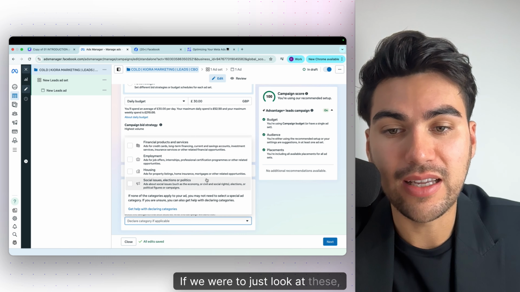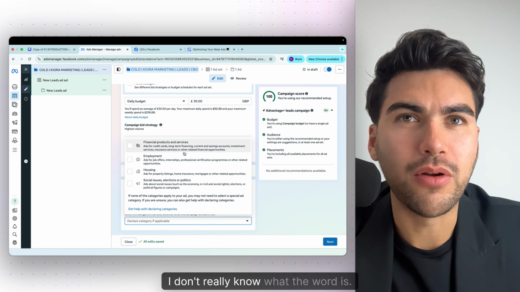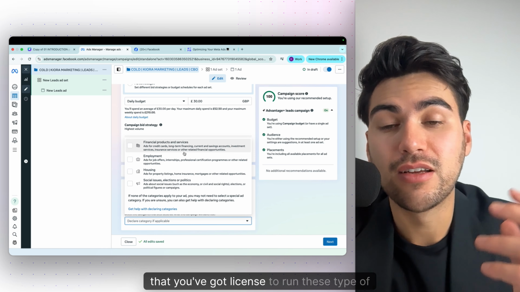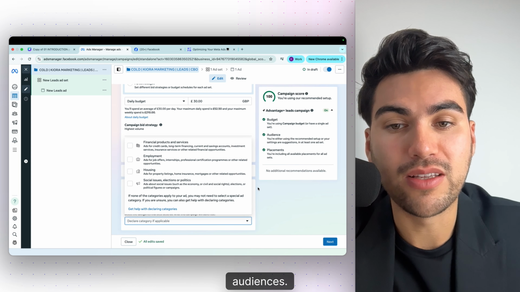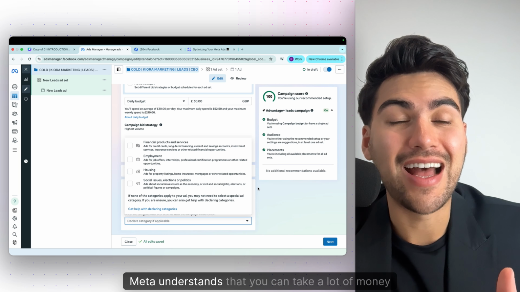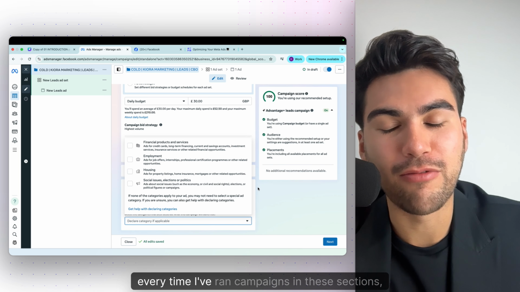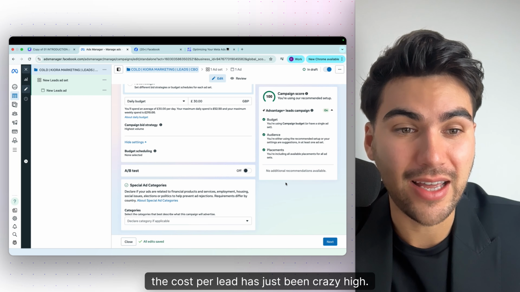If we were to just look at these, these are things where you're going to need, I don't really know what the word is, accreditations to prove that you've got license to run these types of campaigns, or they can be high interest audiences, like financial service products or housing leads. Meta understands that you can take a lot of money from these people. So every time I've ran campaigns in these sections, the cost per lead has just been crazy high.